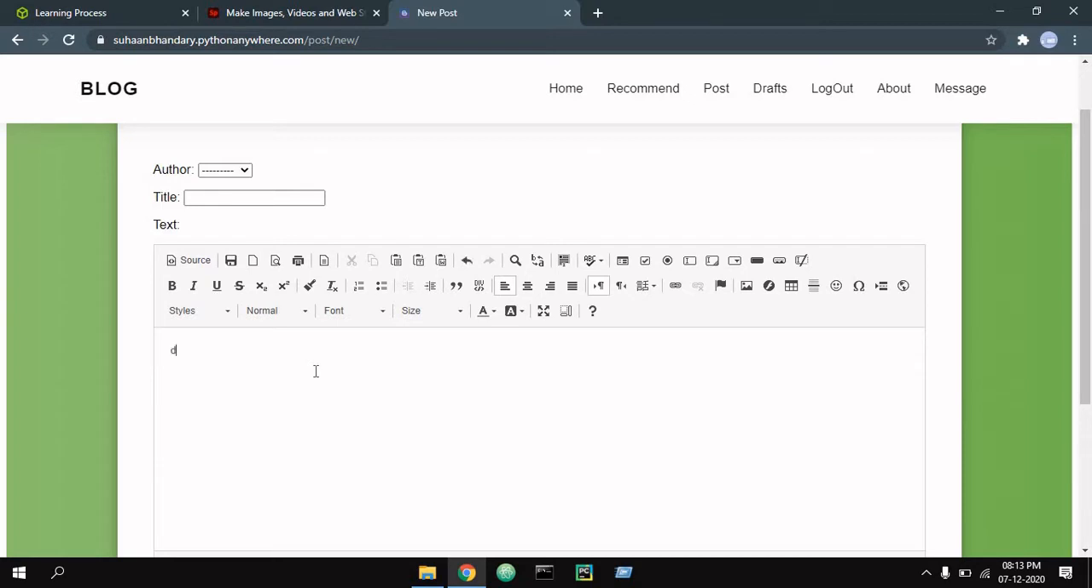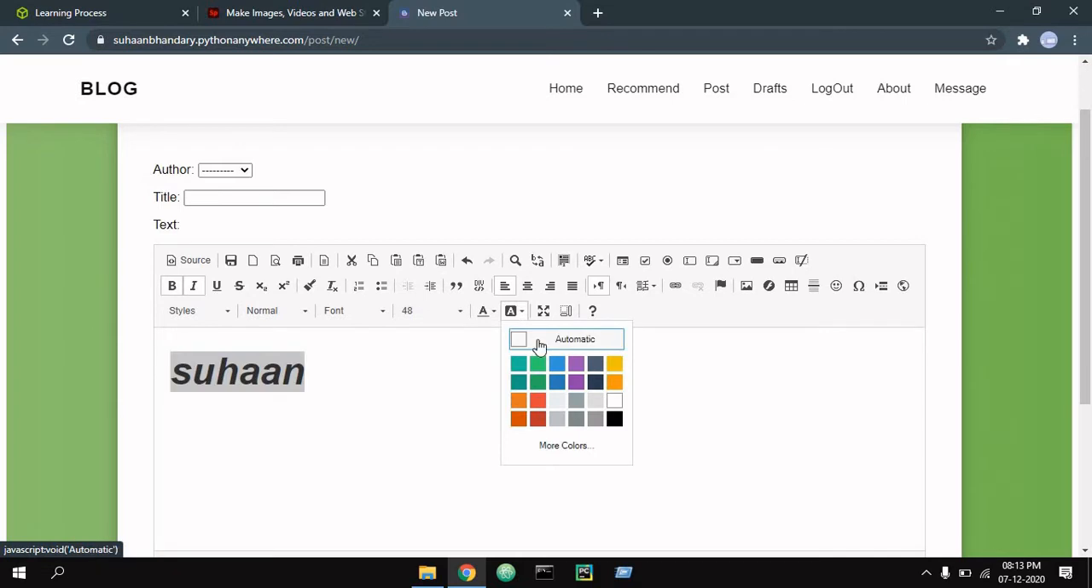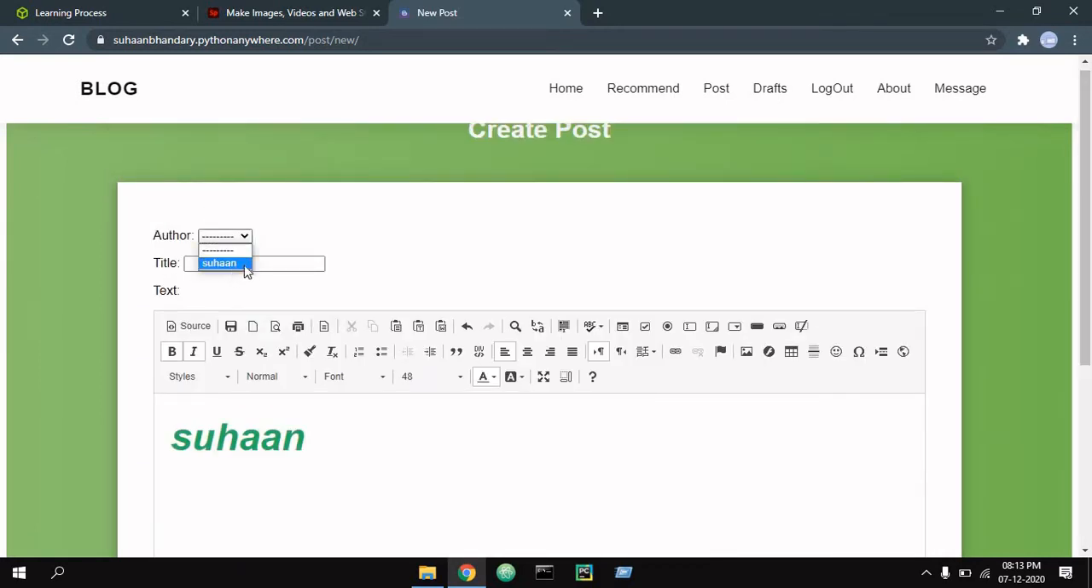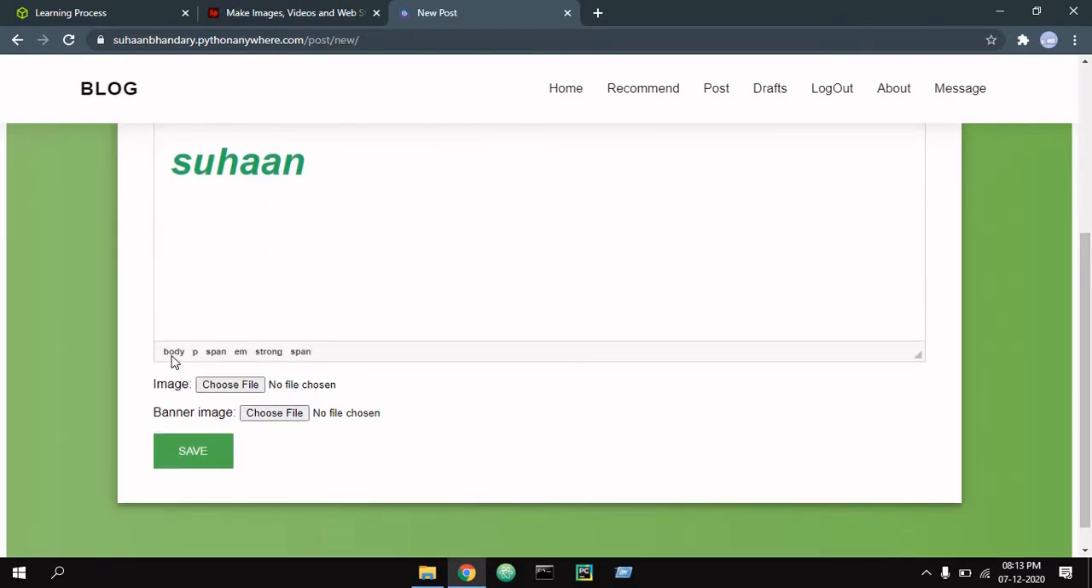Then you can also go on post and post new things, and here in the post I have used a text editor so that you can enrich your post, such as bold, italic, and you can also increase the size from here. I will select a big size, like Suhan, and also color it from here, background color. Now the author is Suhan, and the text is Suhan has done index, and I can also upload an image and a banner image, but I will not do it now, and save it.